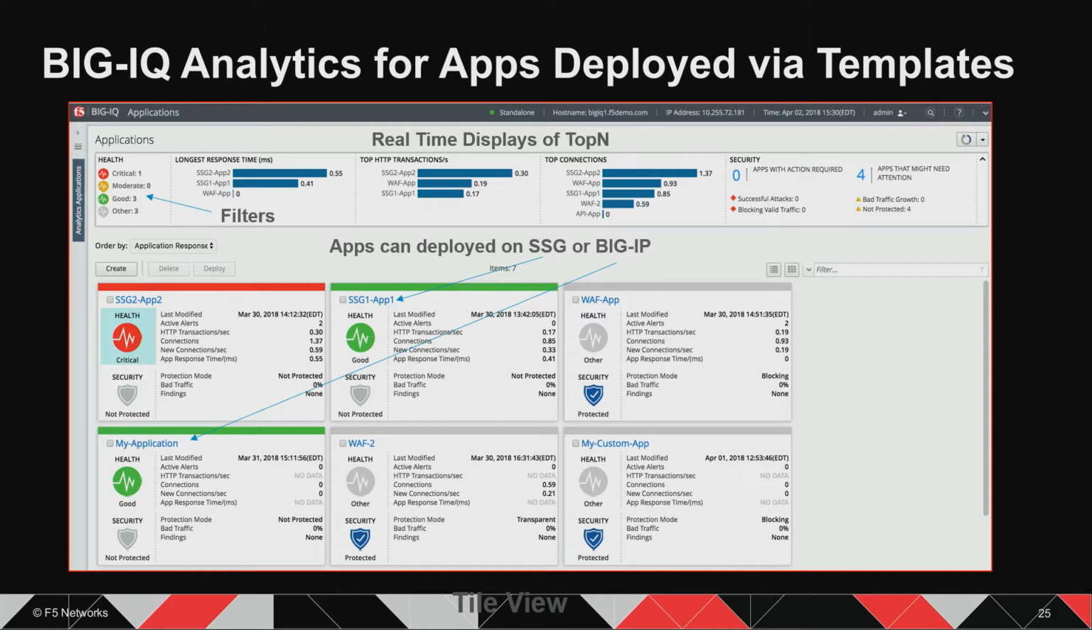And then apps can be deployed on what we call a service scaling group. Kyle touched on this earlier. We've introduced technology where we can scale out virtual editions. So I can start with one, and based on demand or CPU or some other metric, spin up other instances and balance traffic across them. So I can have an app deployed on top of an SSG or a traditional BIG-IP HA pair.